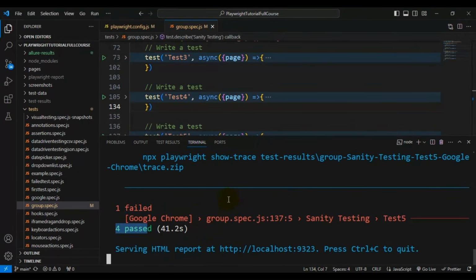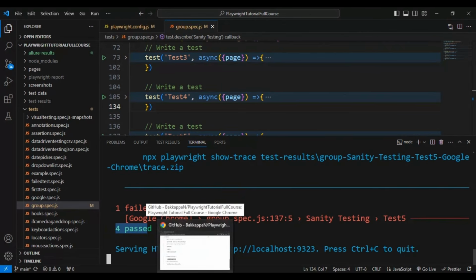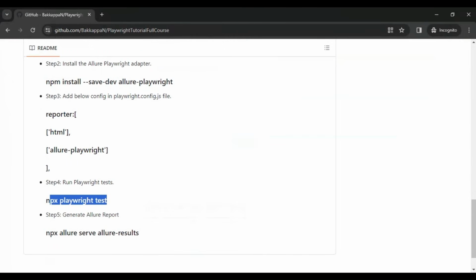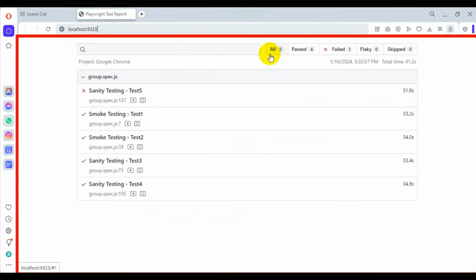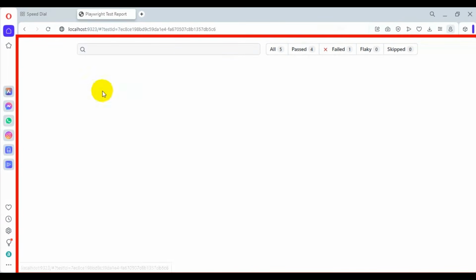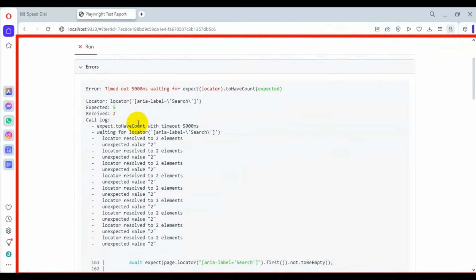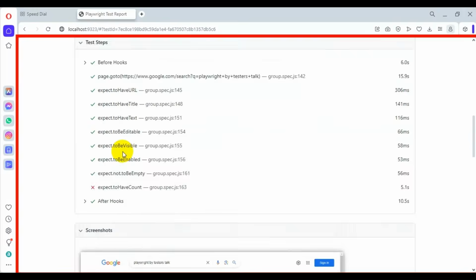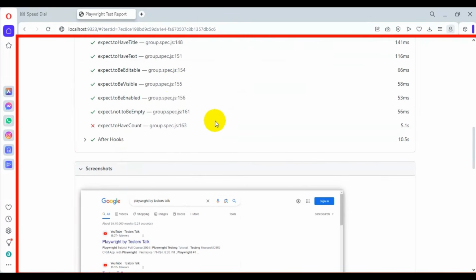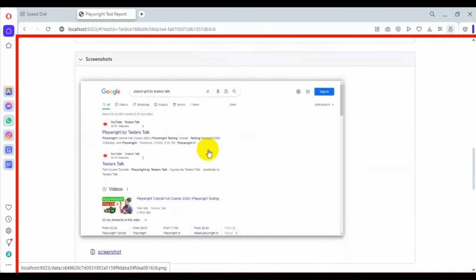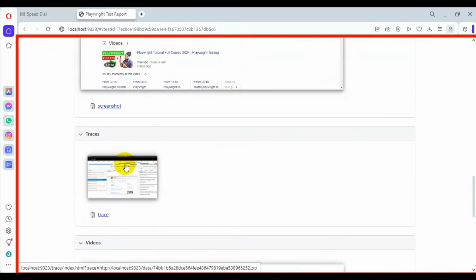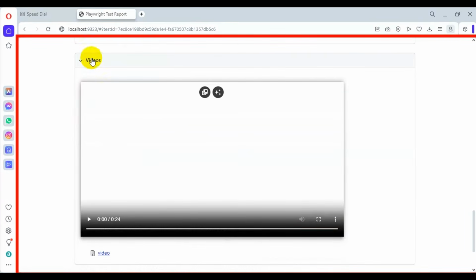Now let's look at the Playwright test report before we generate the Allure test report. If you see here, guys, the total tests are 5, out of which 4 are passed and 1 failed. If I go to the failed test, I first see the error information, and after that the steps. You can check where exactly our test got failed. Here we have the screenshot and the traces information, and at the end you can see the video section, which has recorded the test execution.